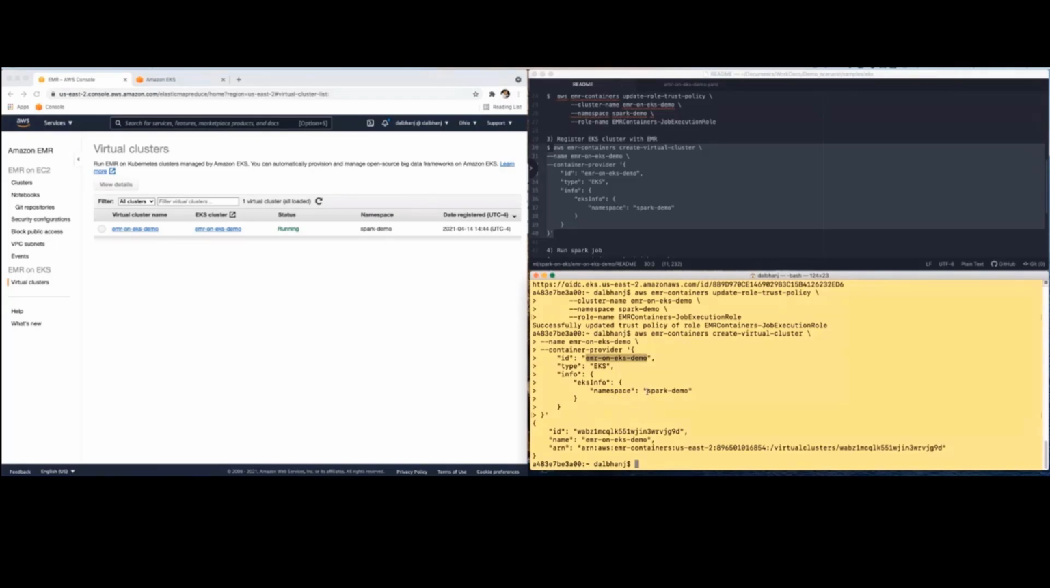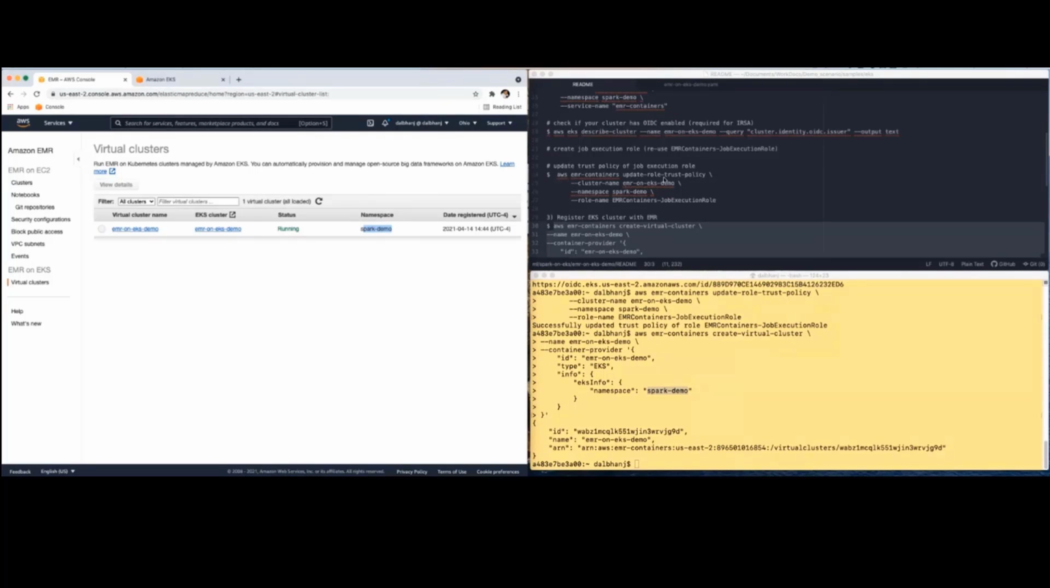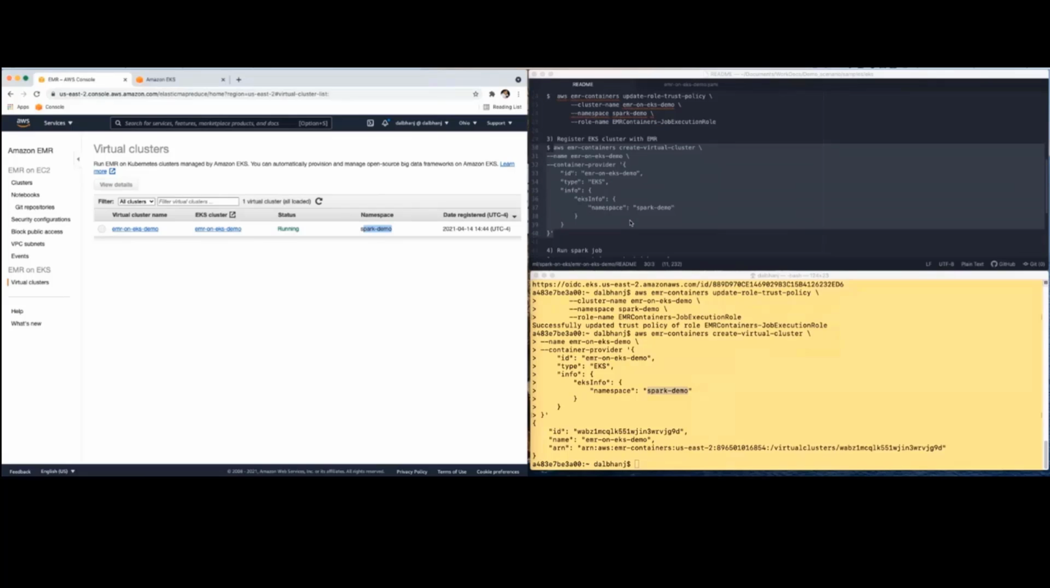And also I gave the namespace. Which namespace do I want to use, right? So you see the namespace that I just created here. If you're a multi-tenant user, you don't have to do all the IAM steps. It's just one time only. But if you're multi-tenant, you just need to go and create another namespace and then register another virtual cluster so that you can submit jobs using different virtual cluster IDs.